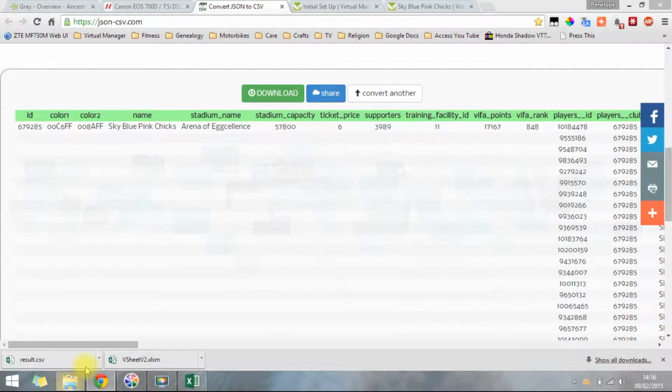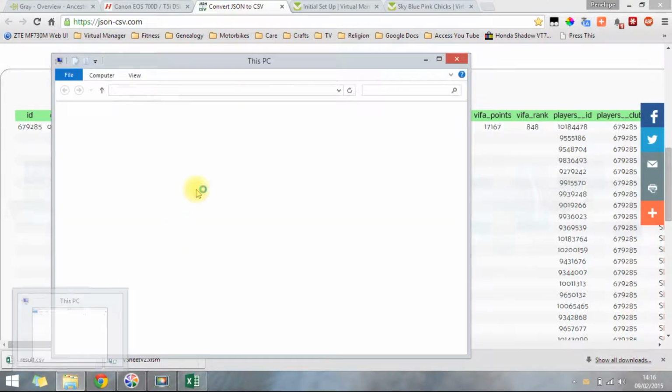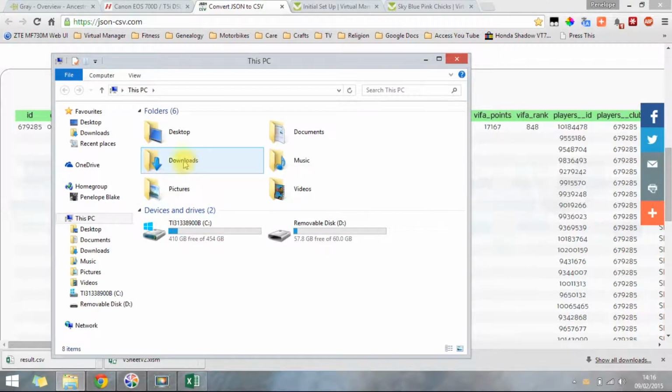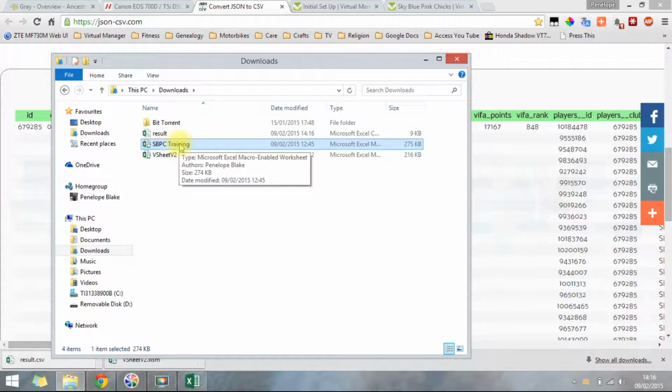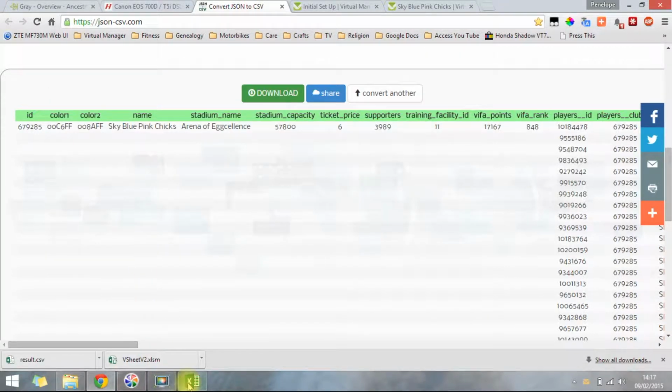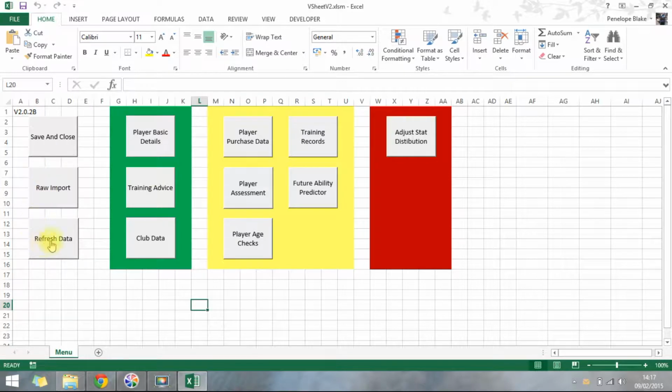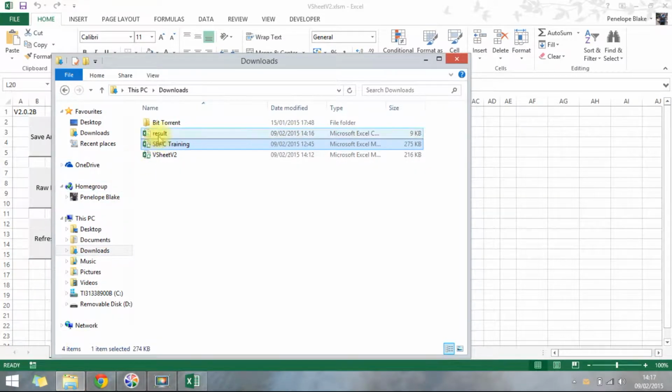So if you go into your default directory, which I seem to have closed down by accident, you'll see now we've got the VSheet v2 and we've got result. Ignore this one, this is my copy of it, which obviously I'm using myself. It wouldn't be any good if I didn't use it. So in the sheet we now press refresh data. What refresh data does is it copies all the information from result.